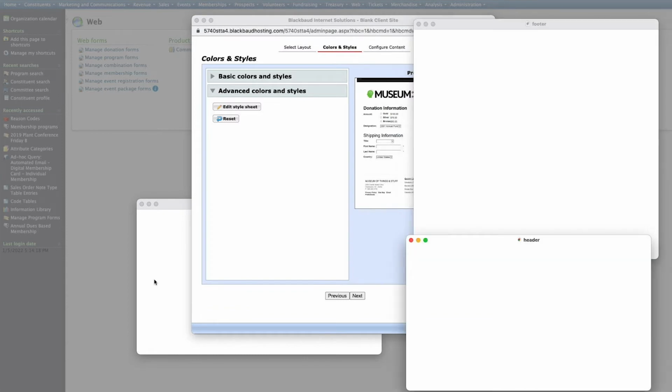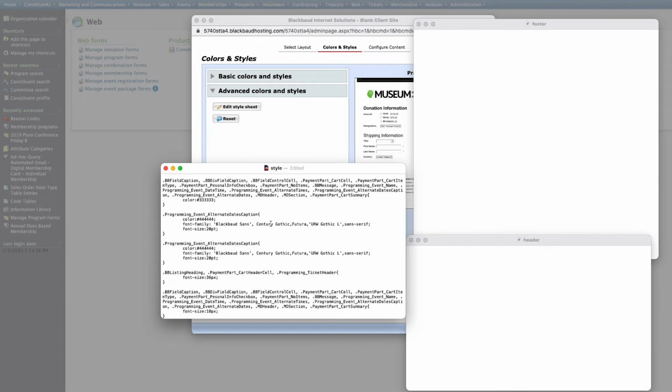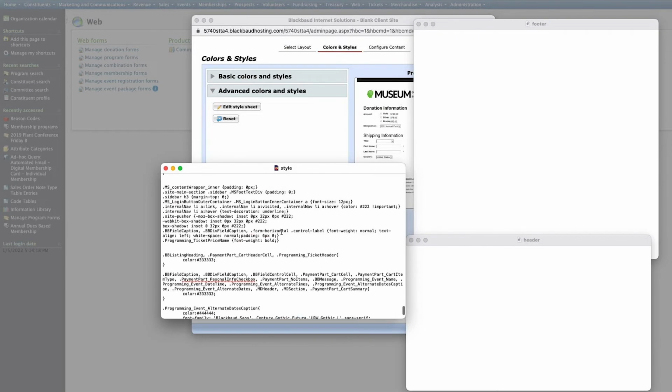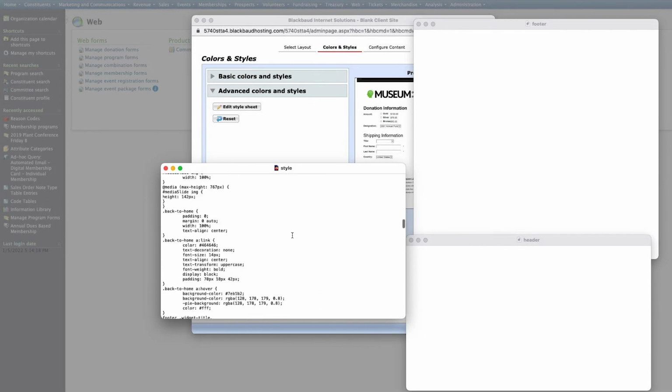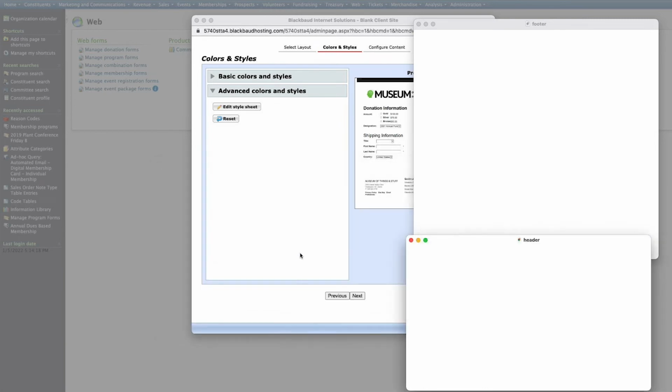And we're going to go ahead and find our style file. And we're going to paste that in there. And we're going to click Save. And this is just going to back up all of our CSS. So that looks good to me. So I'm going to go ahead and cancel that.